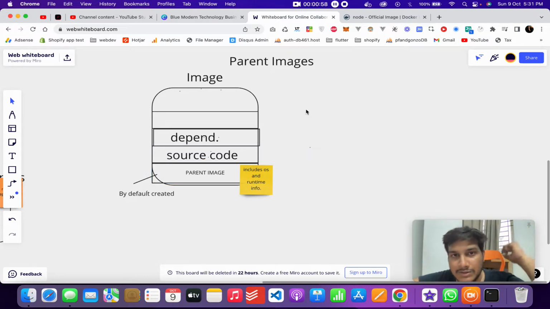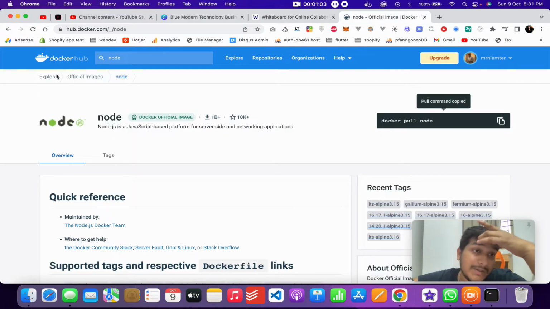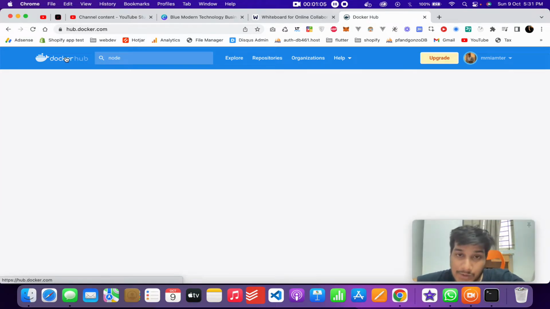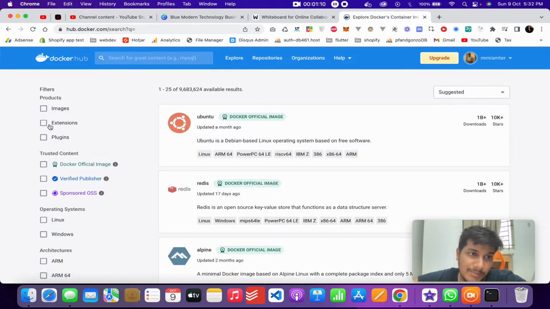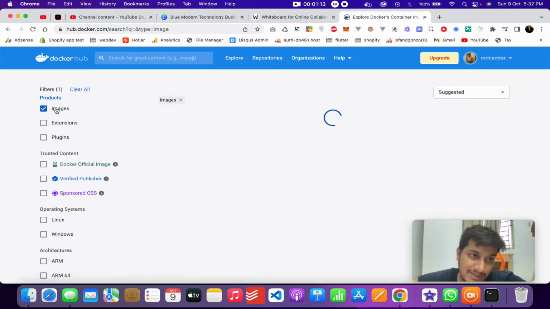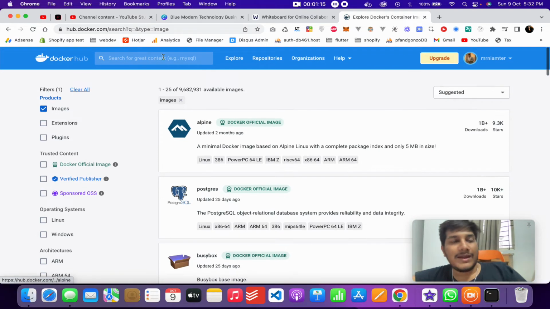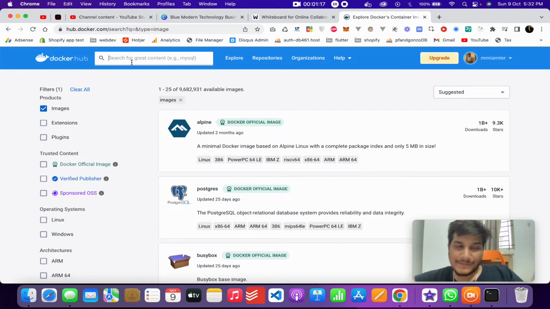Now let's talk about the other topic, that is called Docker Hub. It's hub.docker.com. If you visit, it will look like this. What you have to do is click on Explore, and from here click on Images. This is what it looks like. It's just like a package manager. If you have done npm i, here it's docker pull. So you pull the images from here.